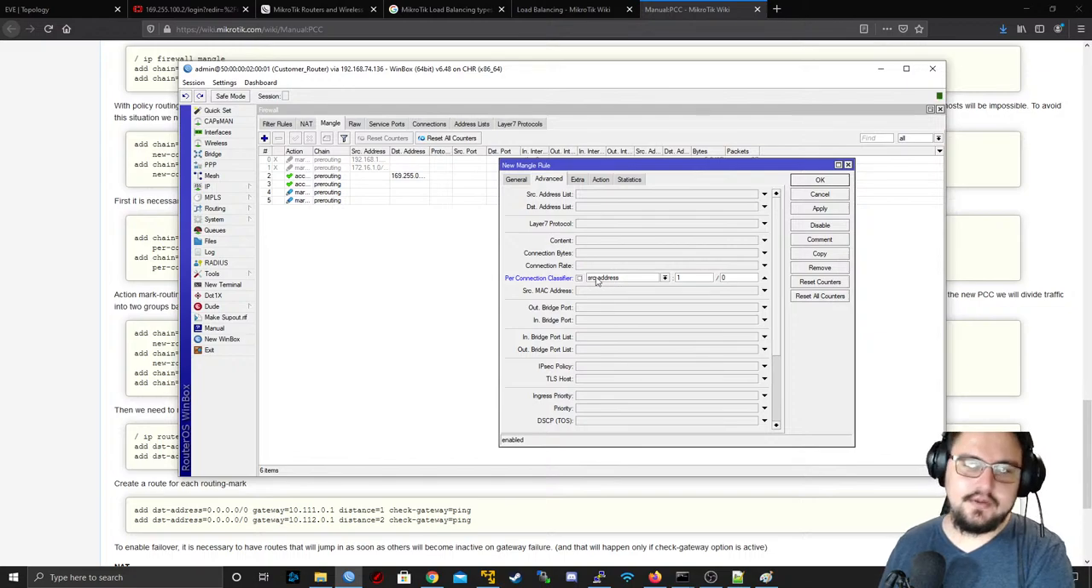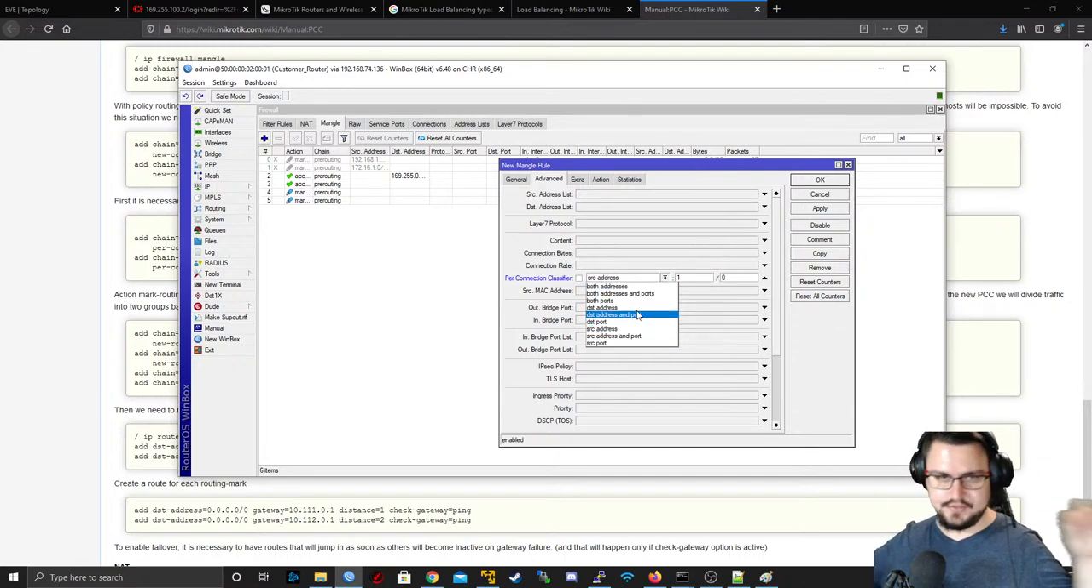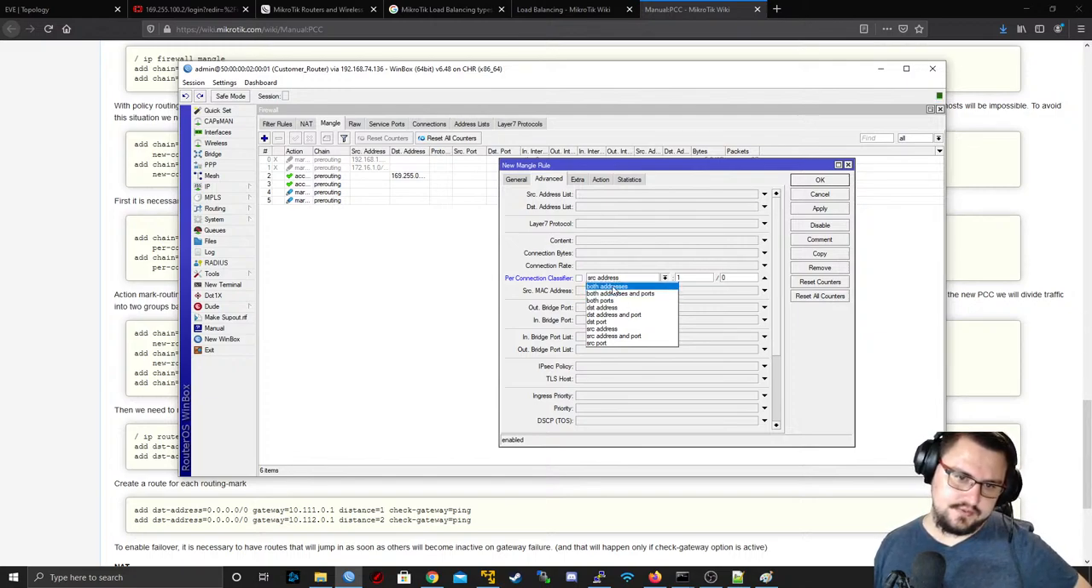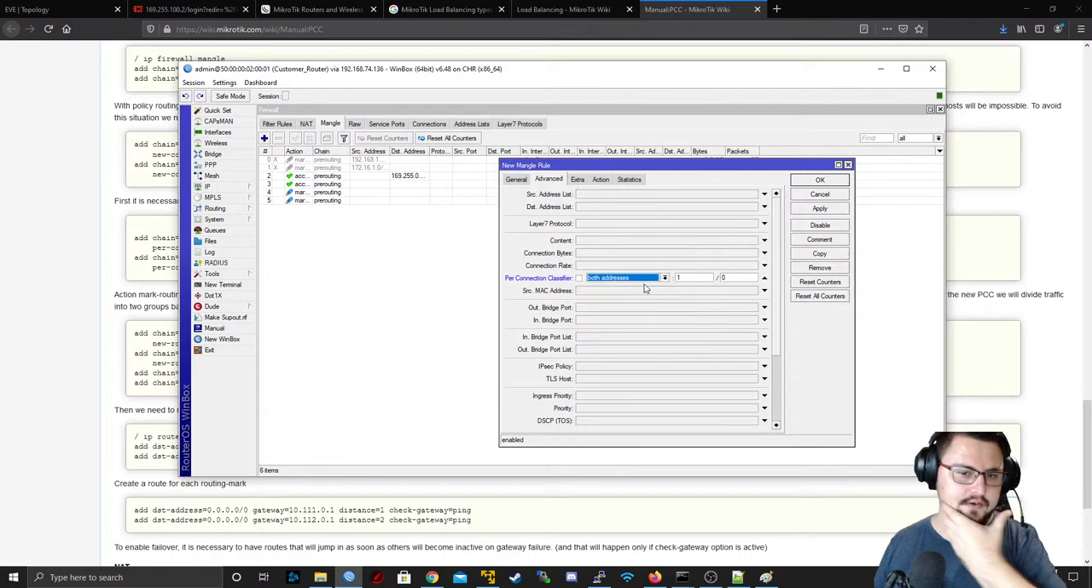So this is quite important because this is determining from the header what from the stream do you want to grab. So you could grab both addresses or both addresses and ports. I typically see people just use both addresses, which is fine because something from a specific source going to a specific destination is going to be put in this stream, and something from the other source or destination will be put in the other stream. But let's just make it both addresses for now.